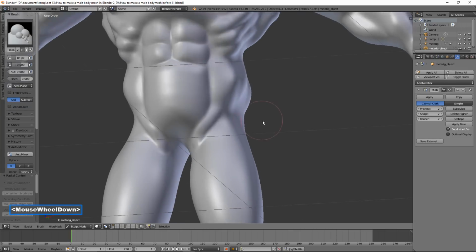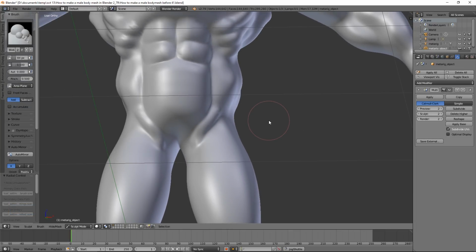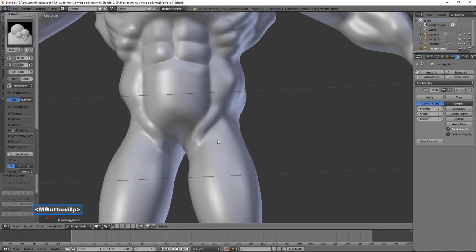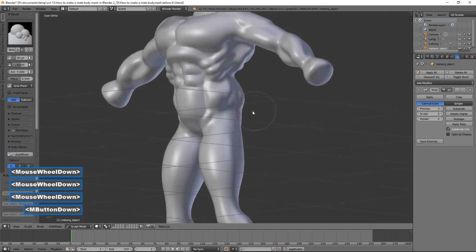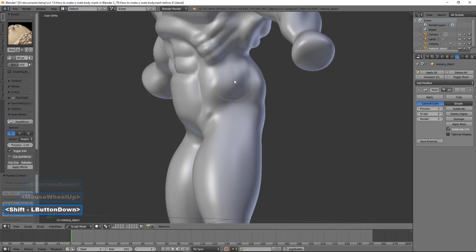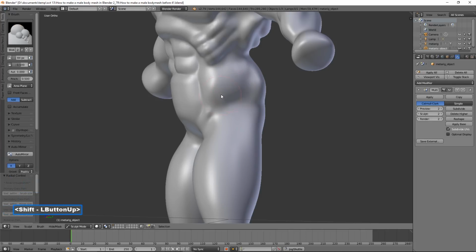I'm just rolling the middle mouse button to zoom. Then we're going to hold shift, smooth this in like that. We can hold shift to smooth this in here.